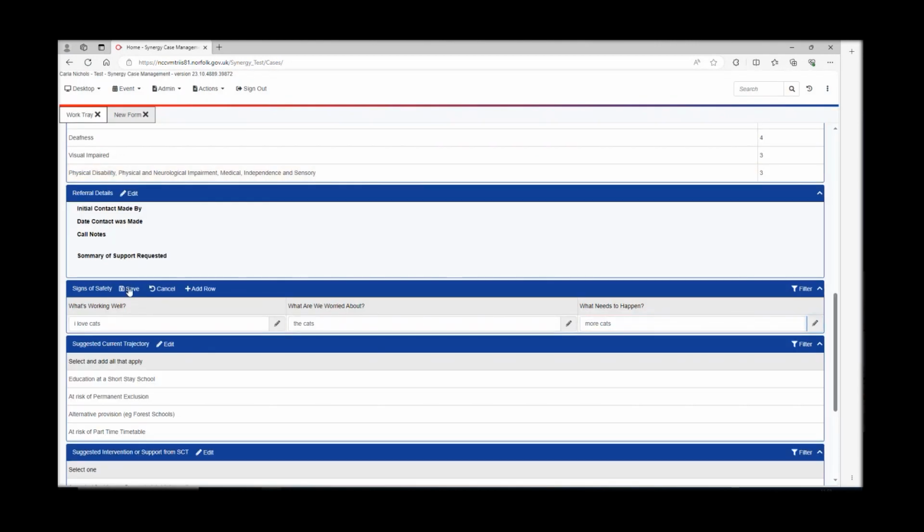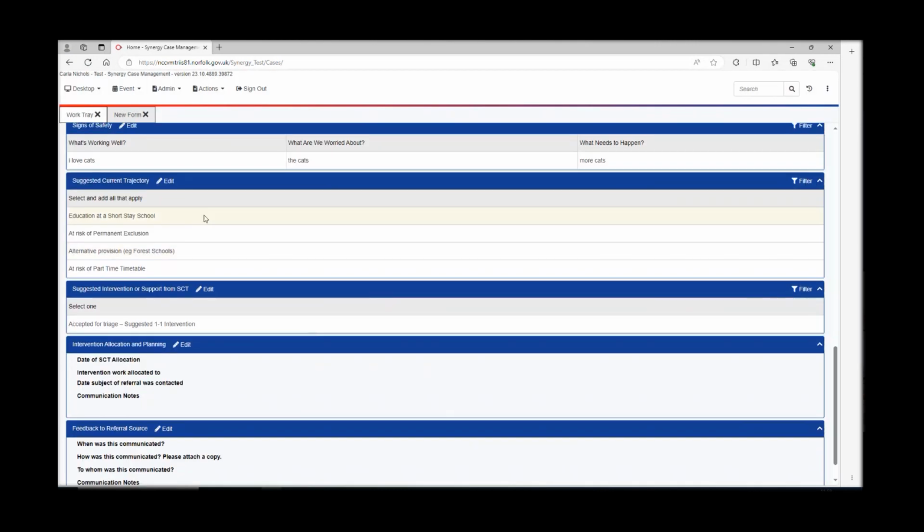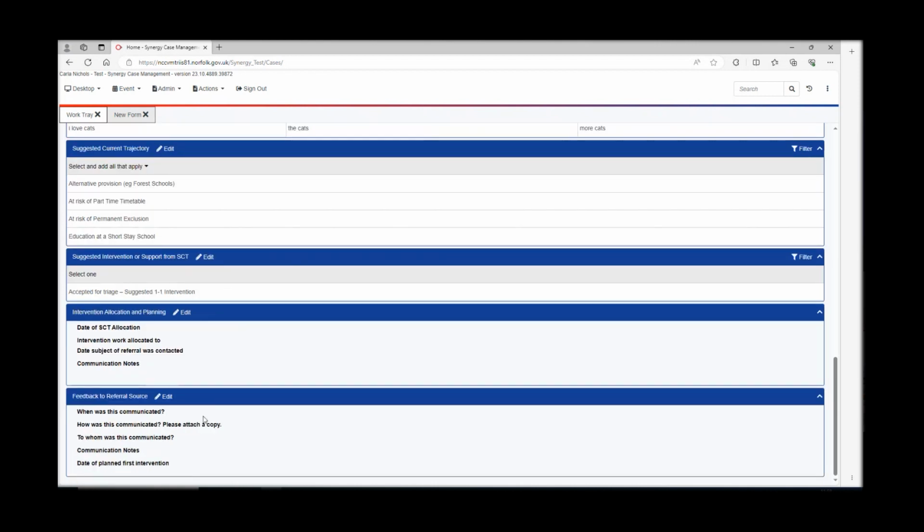If you're happy with that, again, you click Save. Move on to the next panel. Add rows as you need to. Click Save again. You simply work your way through the form, adding all of the information that you need to add. Anything that you don't have at this stage, you simply can't add, so you just move on.